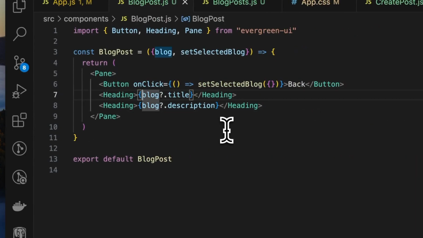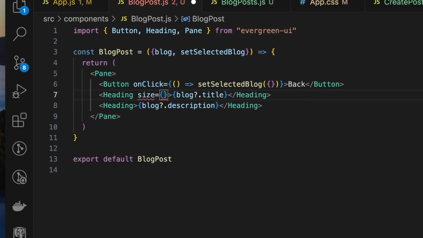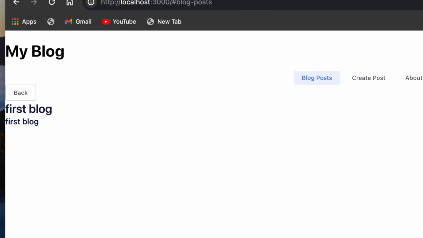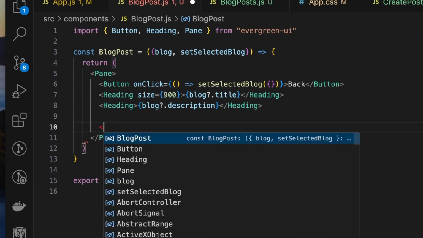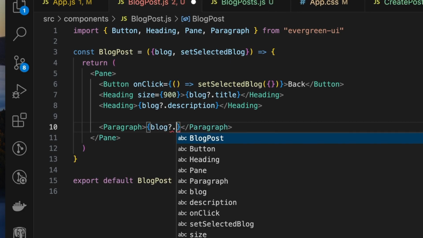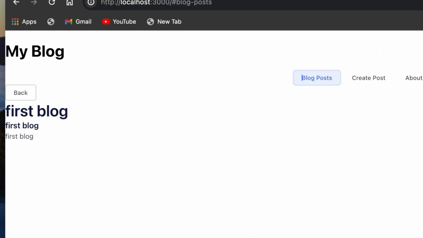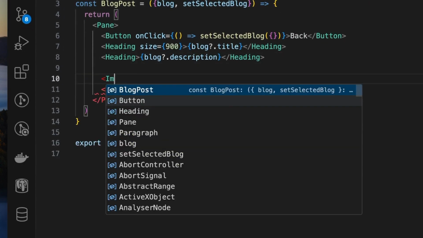Now the heading should be bigger. We'll give it a size of 800 or 900, and the description is fine as such. Then we'll create a paragraph, or for now, let's just create a paragraph, and we'll just give it the blog body here. And below the description, we'll display the blog image.